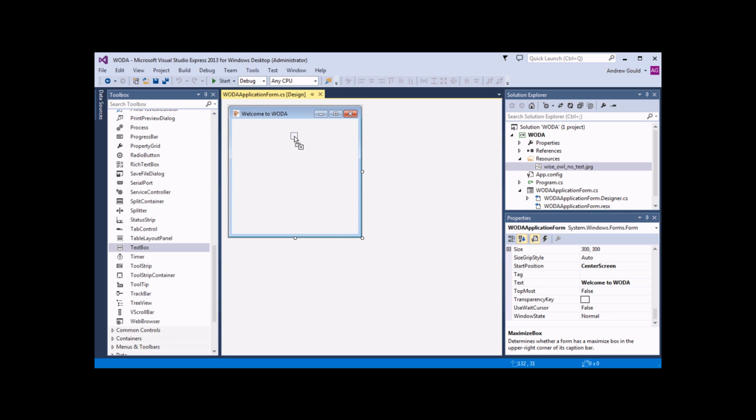I'm going to drag mine and position it somewhere roughly towards the top of the form. I'm not worried too much about whether it snaps to the edge or not. I'm just going to drop it somewhere roughly there.